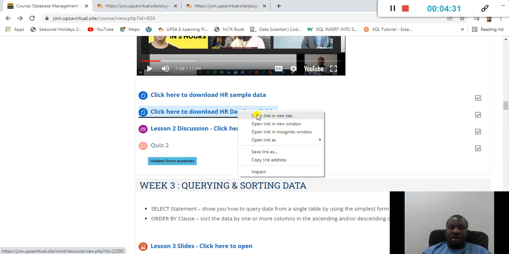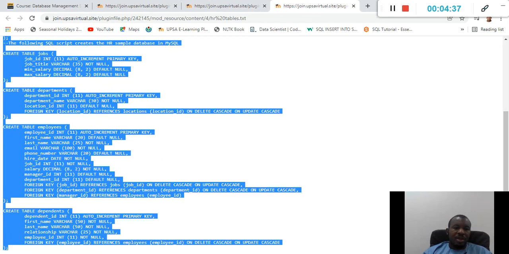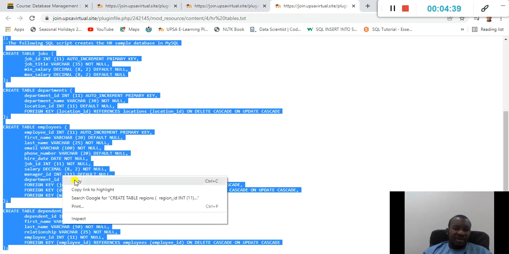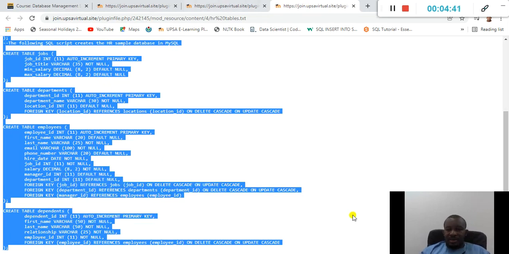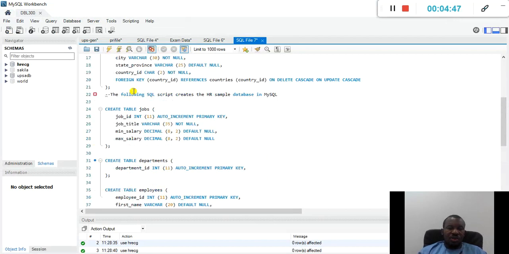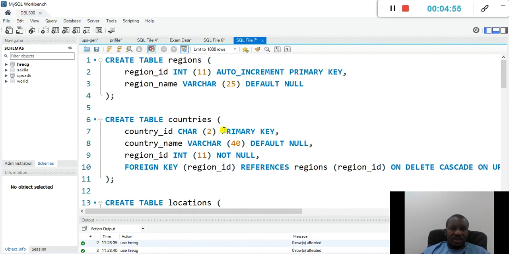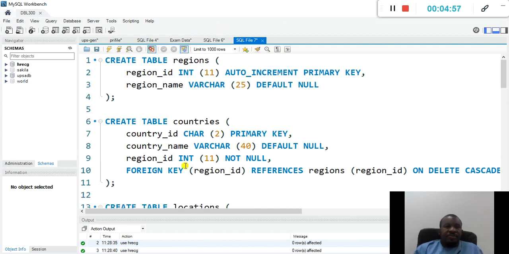So let me just open this in another tab. So these are the sample tables we have here. Make sure you copy everything, okay? Now let's get back to the workbench and then paste the HR sample code. So this is the HR sample code. There are a few things you have to correct. So let's look at it carefully.